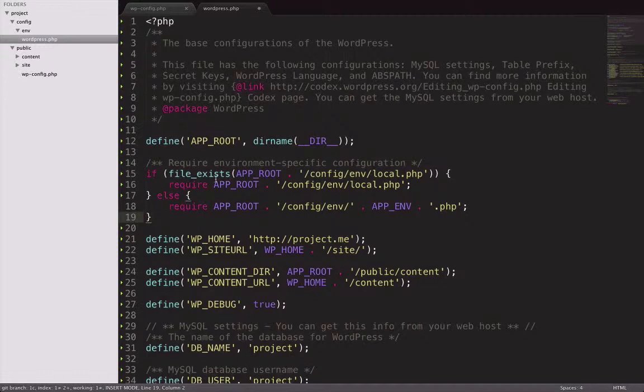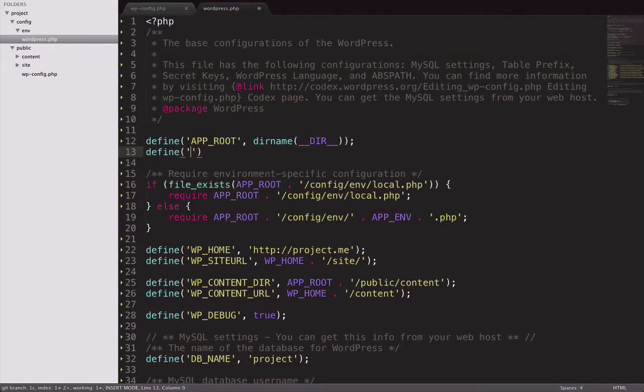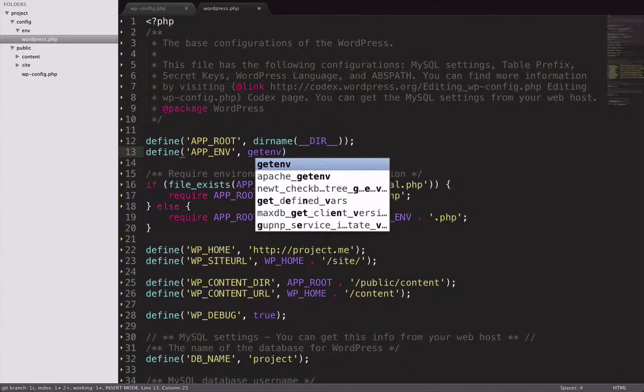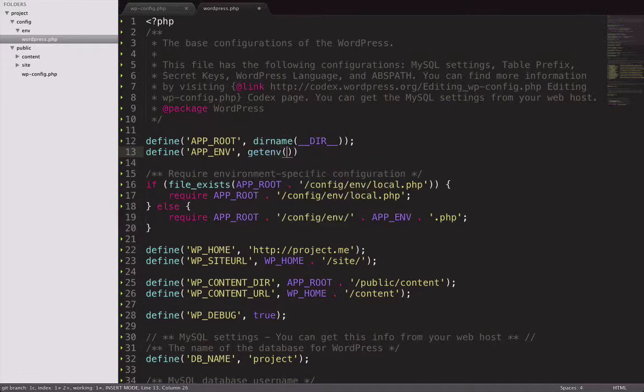If there is no local file, we're going to look for a file in the app root in that same env folder, but it's going to be named the same as the environment that we're in. So we need to define this app env. So up here we'll say define app env. What should it be? We're going to use the PHP function getEnv, which is for an environment variable. And we're going to look for one called application_env.